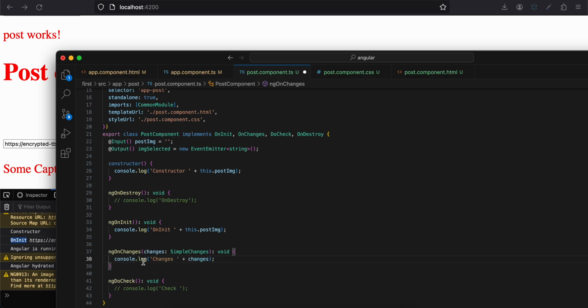Whenever there is any change in the component, it calls ngOnChanges, and for ngDoCheck it calls the check console log. And for ngOnDestroy, once your component is destroyed, it will call the console.log.